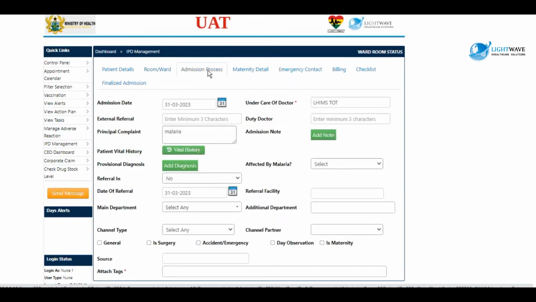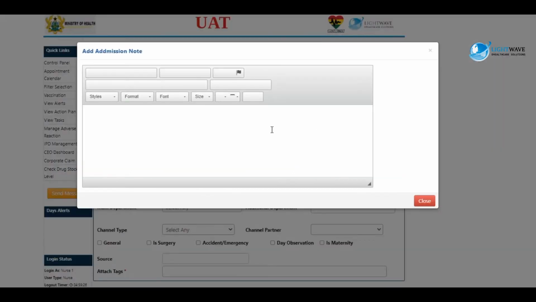On this page we have a lot of spaces, but you fill as and when it pertains to your admission, but we are going to be filling the most important ones for purpose of this video. So we are going to see the under care of doctor, where you see the name of the doctor who requested for admission. You enter the name of the doctor on duty in the duty doctor box as demonstrated, and then we move on to the admission notes where you can type in a note pertaining to this patient's admission.